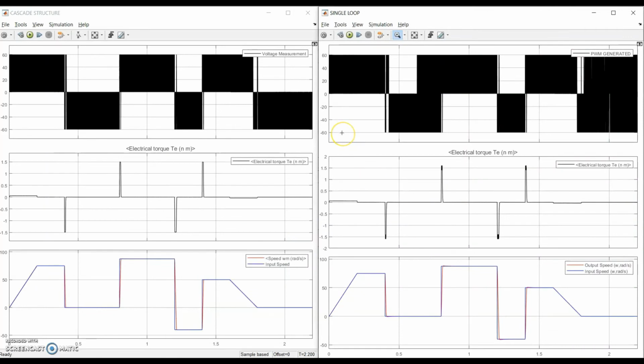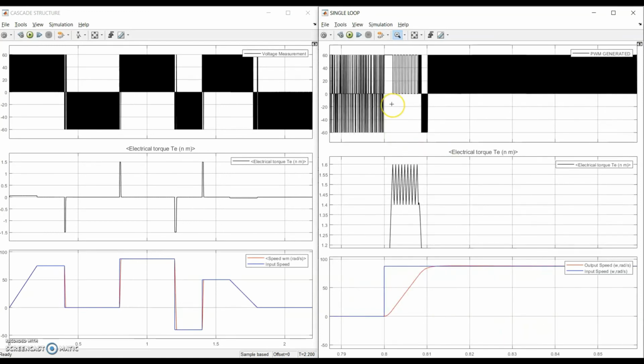Here we have the output response of the system. We have three waveforms. The upper one is the PWM, the second one is the torque generated, and the last one is the speed output response. If we compare the torque produced, we can see ripple occur in the single loop speed control design. This is due to the current limiter circuit relay setting that we changed to plus minus 0.1.